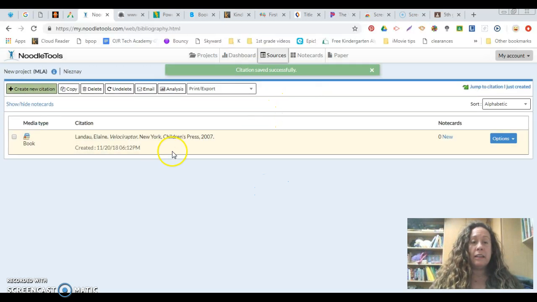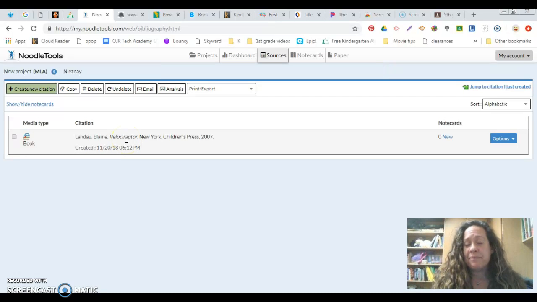And here it is. There's the book. And it only took, like maybe 5 clicks. So that's the lazy person's way. My way. My favorite way of adding a source.